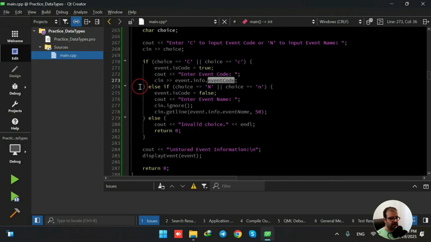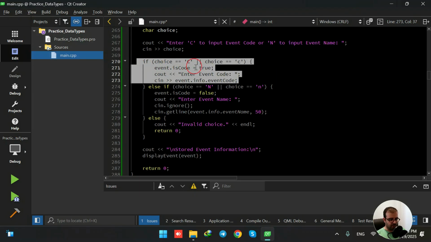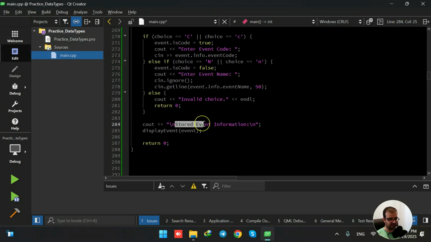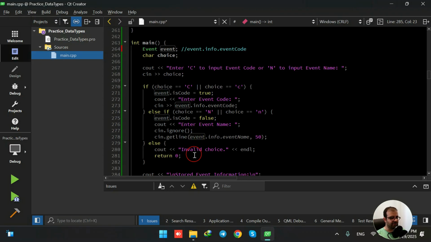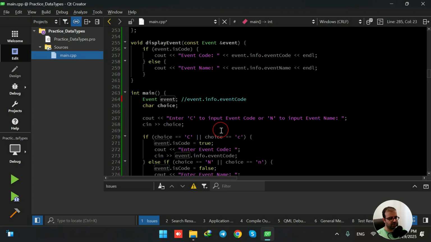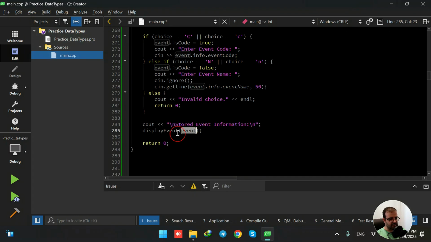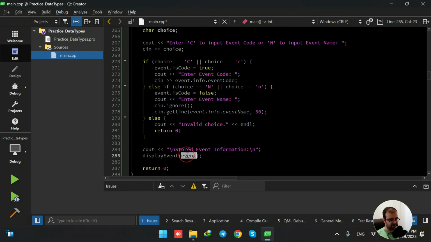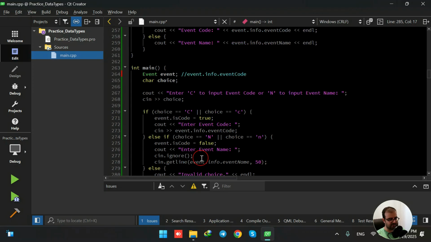Imagine that the user entered C. This part is executed, and we are not going to go through the other parts of the if else condition. Then we show this message, stored event information. Then we call the display event function, and we pass as argument the object of the event structure. So this is the argument, and we are calling the display event function.